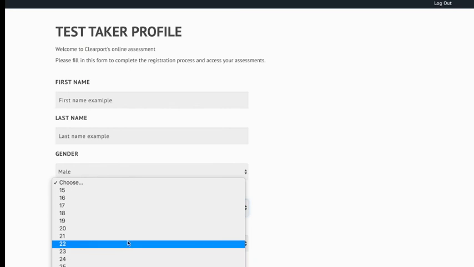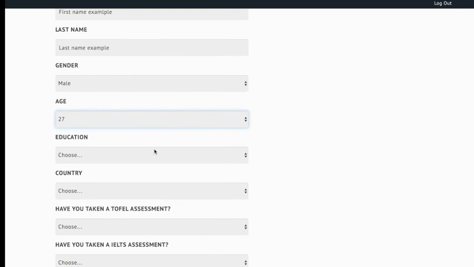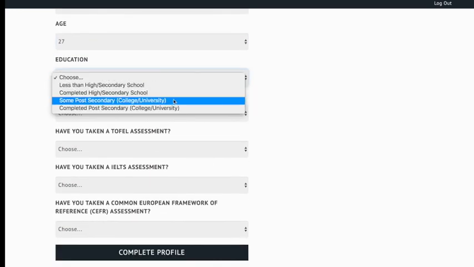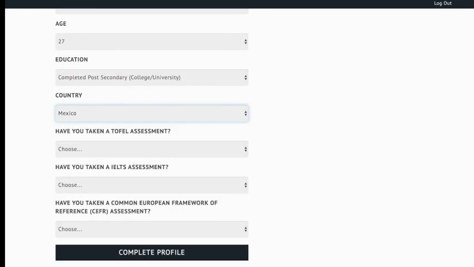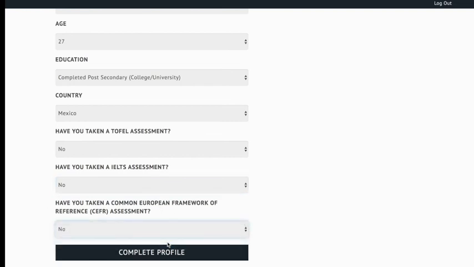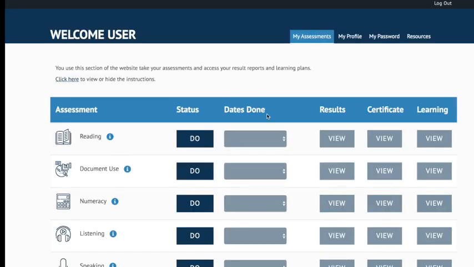This is important because your full name will be printed in your reports, certificates, and personalized learning plan. And also because it should match your passport if you want to use these SRT documents later to support your application to come to Canada. Your completed profile will allow SRT to give you the best personalized learning plan after you finish the assessment, tailoring the plan just for you. Once you've finished creating your profile, click on Complete Profile at the bottom. A window will appear. Click on OK.